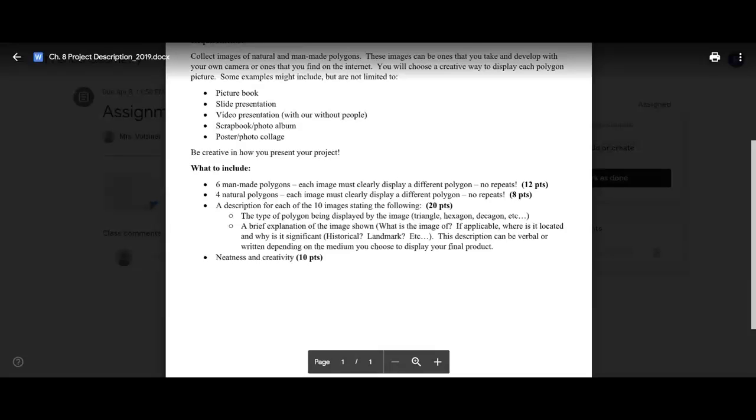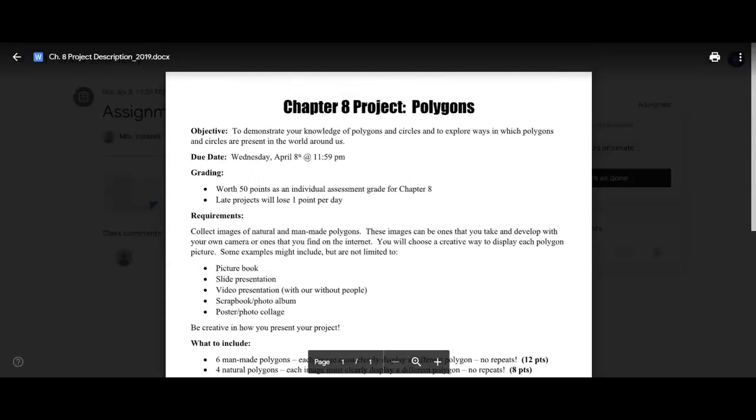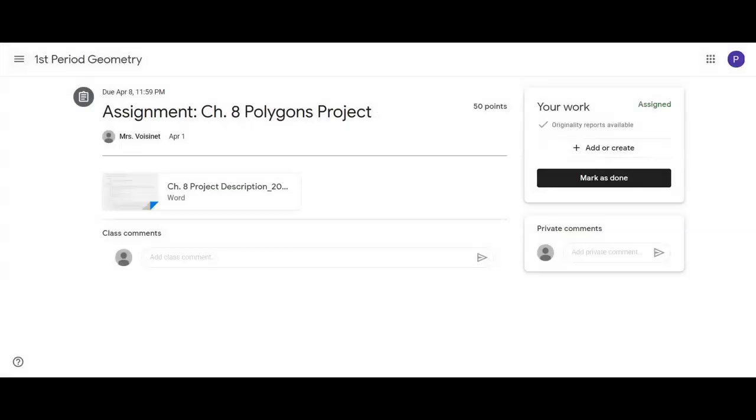Each image that you display must clearly display a different polygon, no repeats. So if you use a hexagon for one of your 6 man-made polygons, it cannot be used again as an example of a man-made polygon, and it cannot be used as an example of a natural polygon. If you have any questions on the project, please be sure to send me an email before Wednesday so I can help you before the project is due.